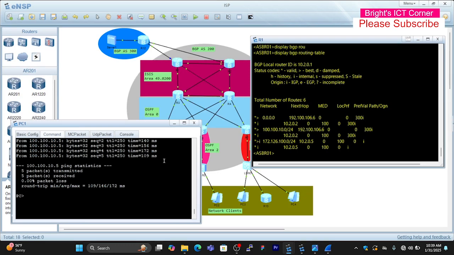I'm going to make endless pings here. Ping 100.100.10. Let us first do a trace route to know where the traffic is passing, so that we block that particular interface.